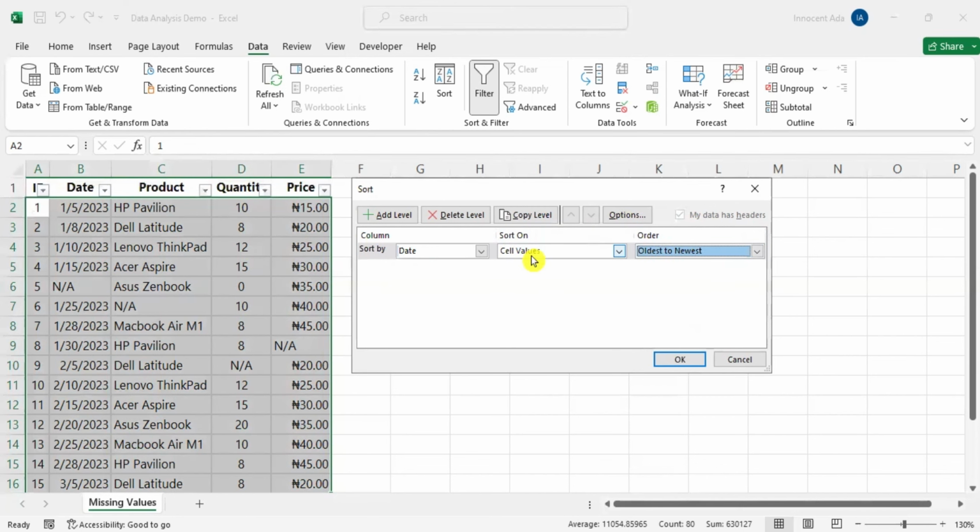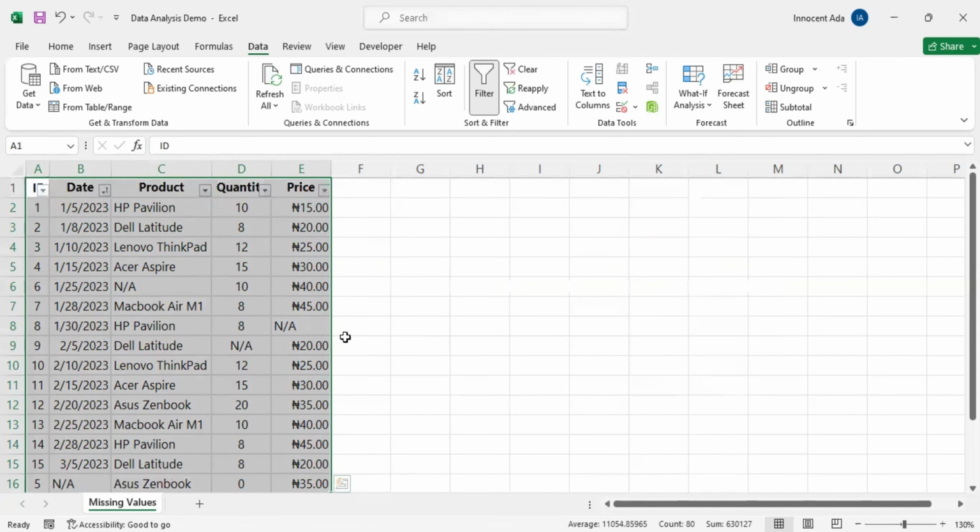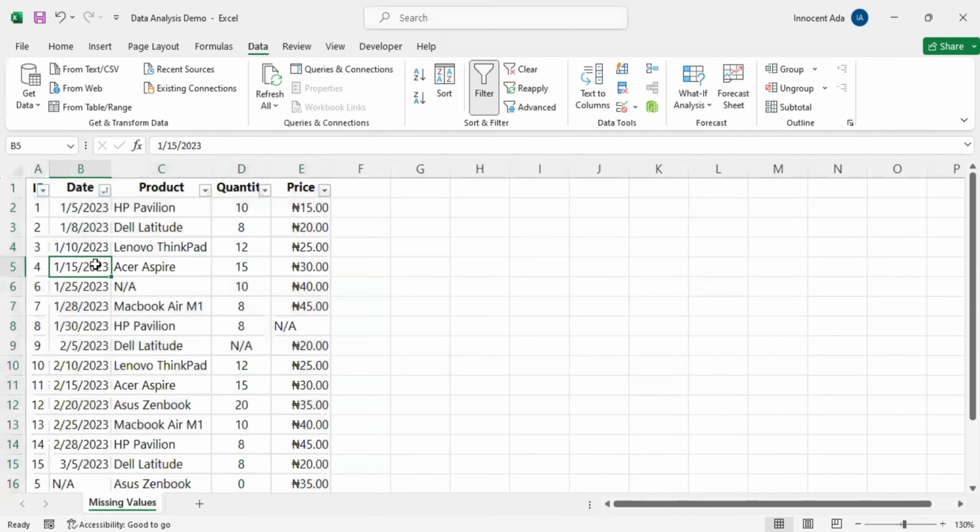Now, very importantly, on the sort on, which is the values of which you want to sort. So we want to sort what? Cell values. Okay. These now have satisfied our sort conditions, right? We go ahead and say okay. You realize that we have sorted it now. We have now the 5th, 8th, 10th, 5th of January, 8th of January, 10th of January, 15th, 25th, 28th, 30th. Then we go into February. You see now that we have succeeded in sorting this.